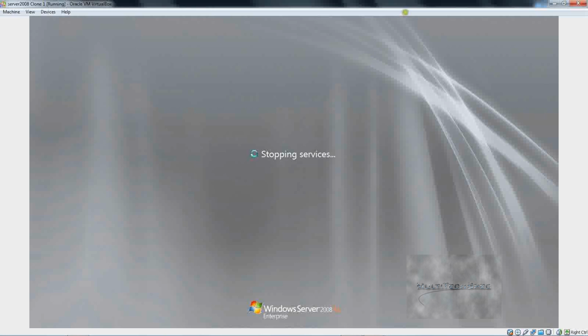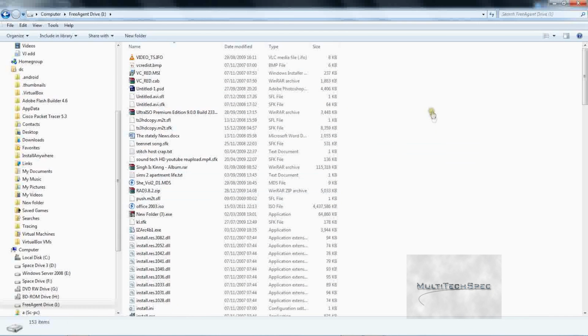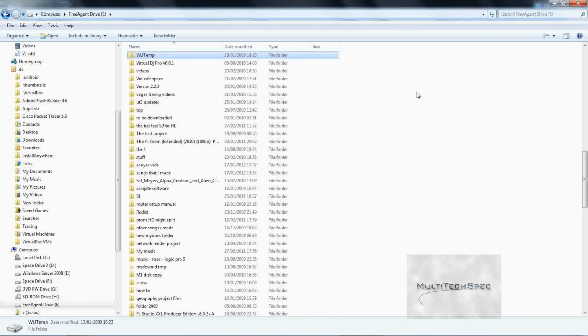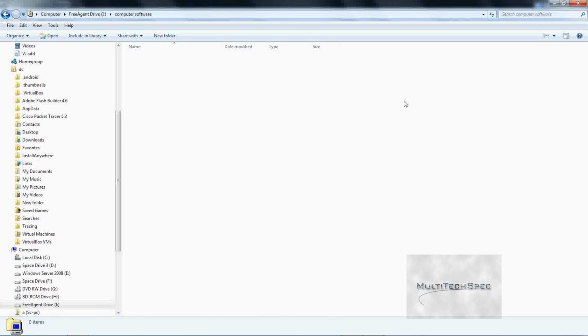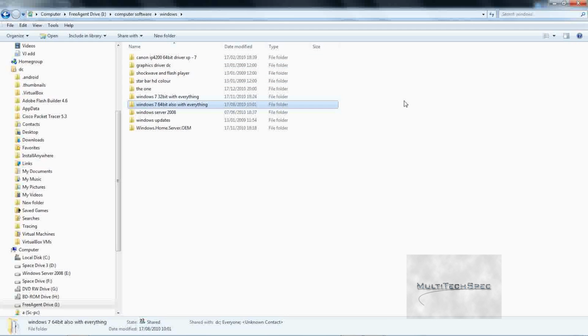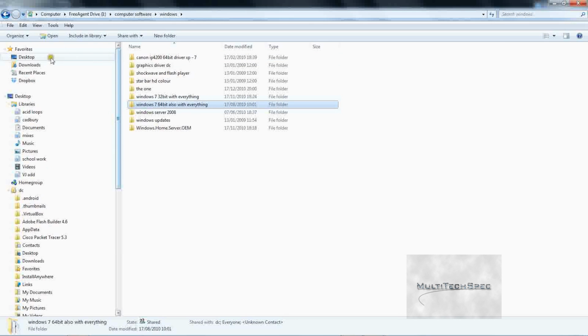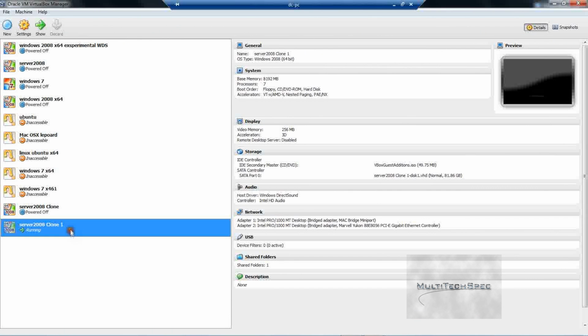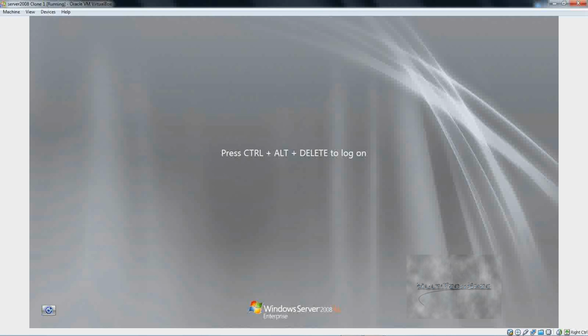Okay, while that's doing that, let's see, where are the images gone? Oh yes. Let's go to Windows. Nope, it's computer software. That's it. Windows, and in here I have both images. But I do have them on here as well. Anyway, no mind about that. It's running. Okay.